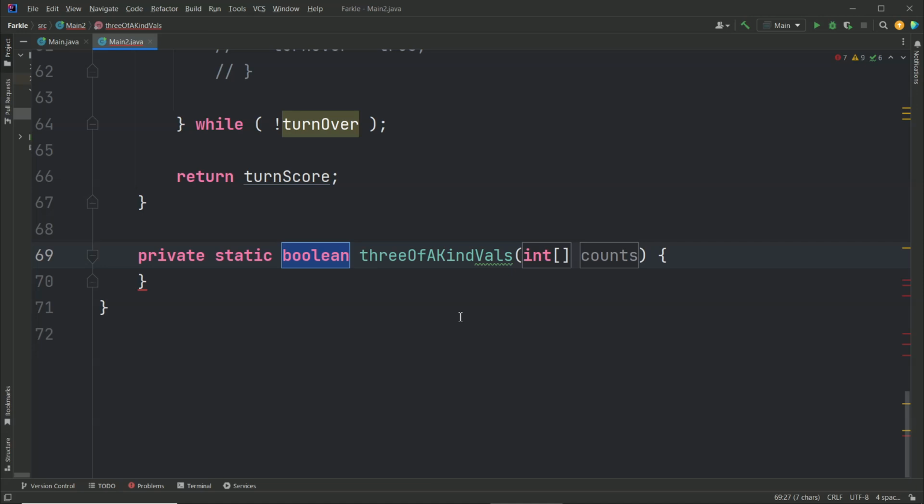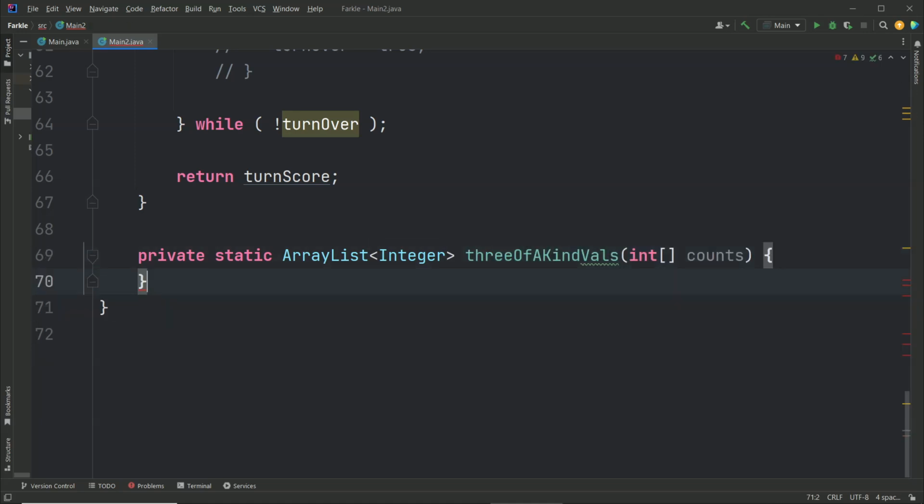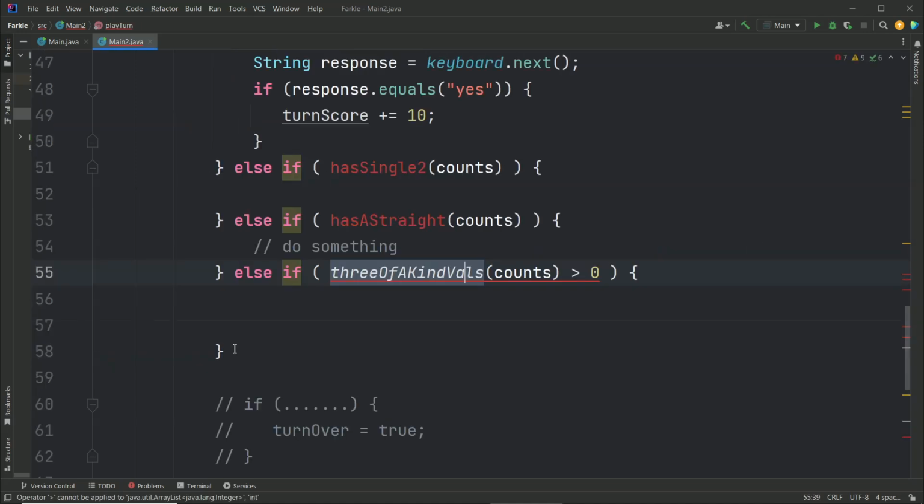So the idea is going to be this. It's going to be an array list of integer. And what it's going to do is, if there's only one 3 of a kind, it's going to return an array list that just has one value for what was the 3 of a kind. So if I have 3 4s, it's just going to return an array list with 4. If there are 3 1s, it's going to just return an array list with 1. If there are 2 different 3 of a kinds, then it will return an array list whose length is 2, and it will have the corresponding values. So like I have 3 1s and I have 3 5s. That's telling you all the information you might need to know on the other side here.